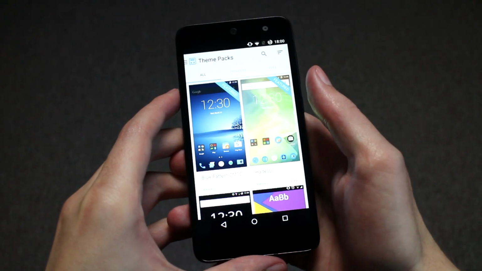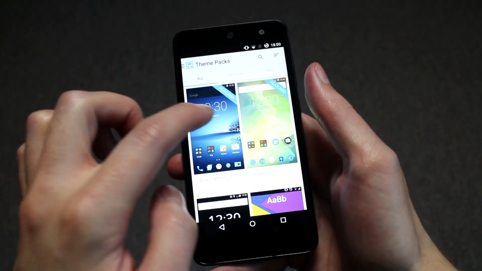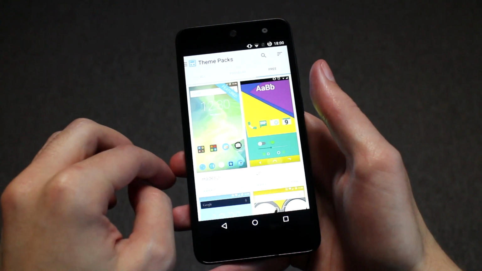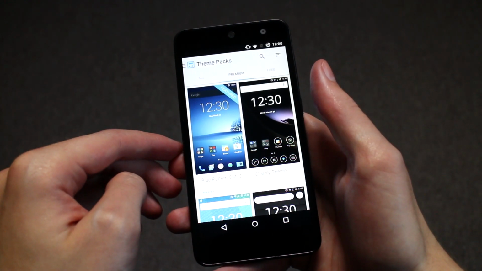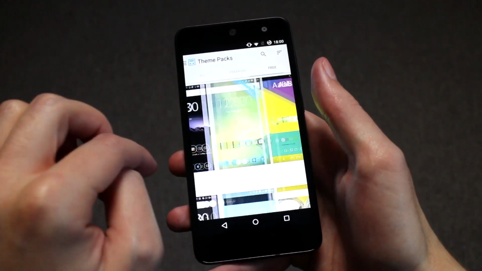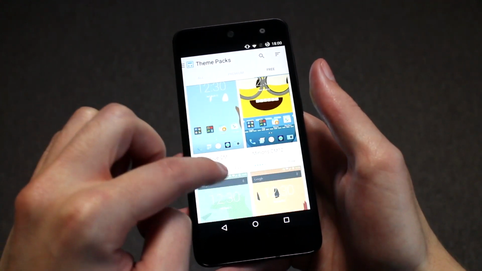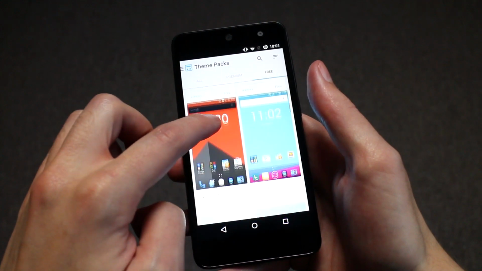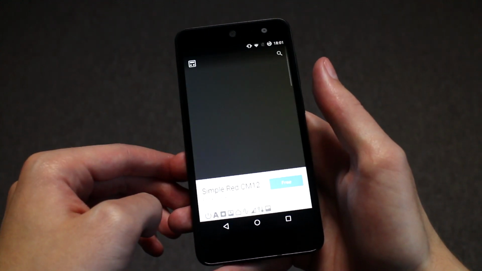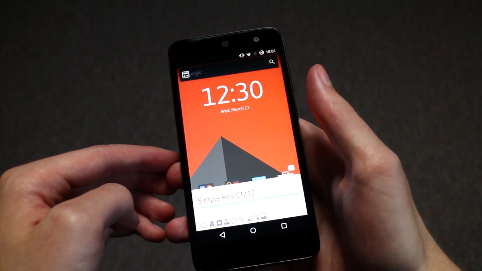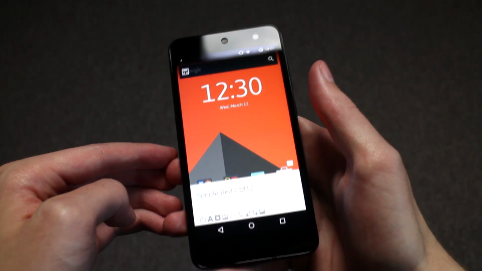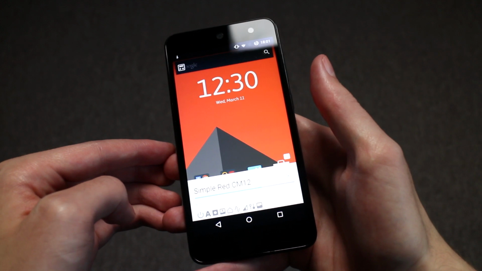But if you want to take that customization to the next level, there's an actual theme store built into the phone. So you can see we've got a set of premium and free themes. So what you can do is simply scroll through, see which ones you like. If they're paid for, obviously you have to pay for them. But if it's a free one, you simply just look through, find the one that you like, click on it, click free, obviously, and that will download the theme. Then what you do is you just simply wait for it to install.